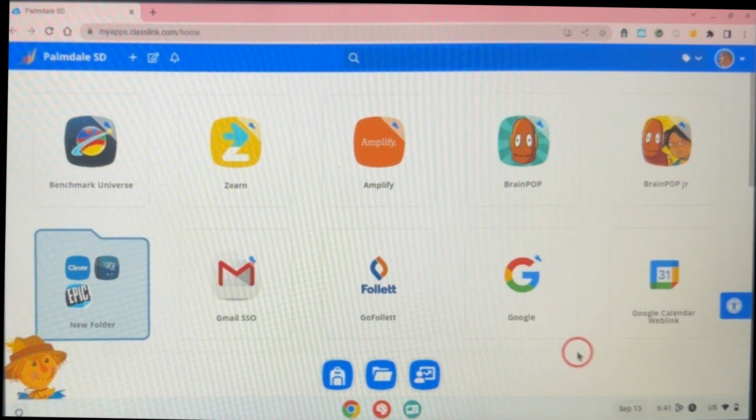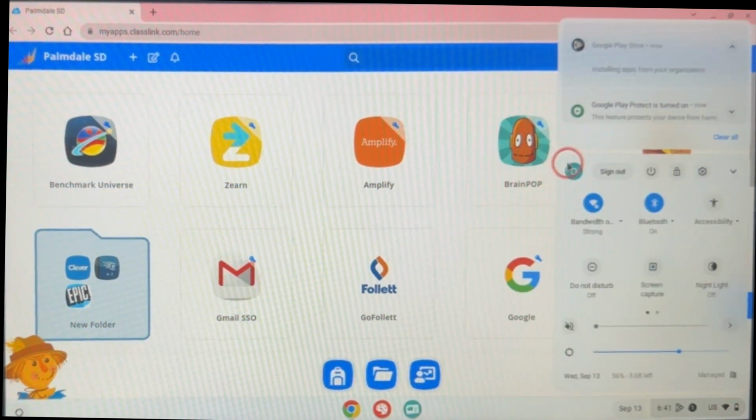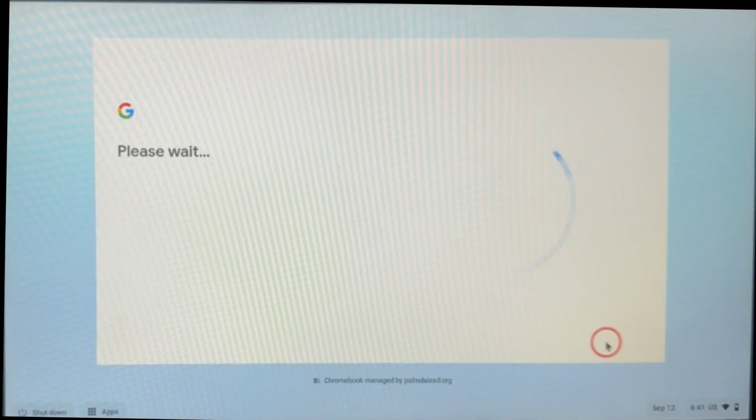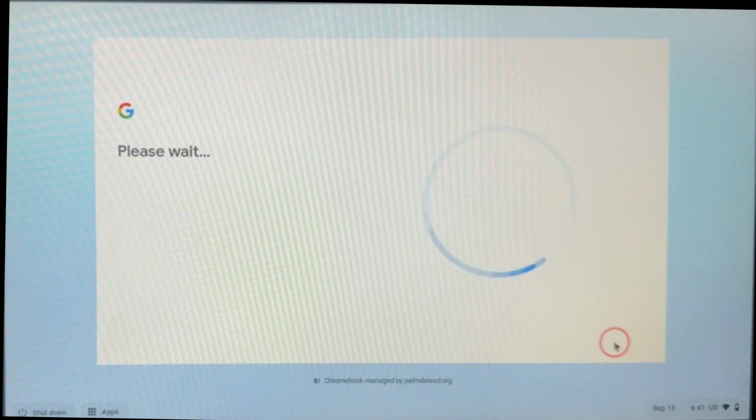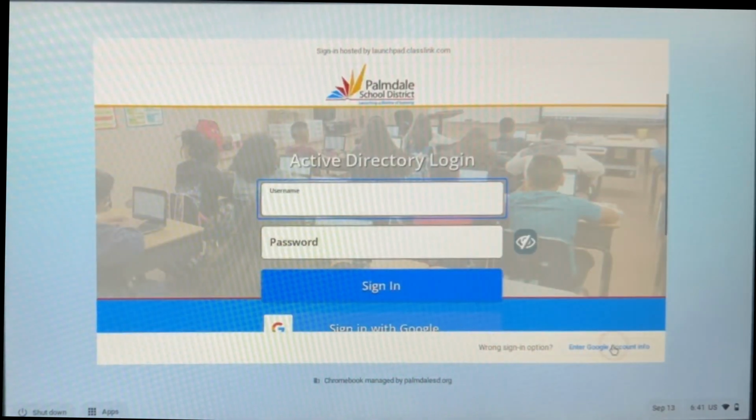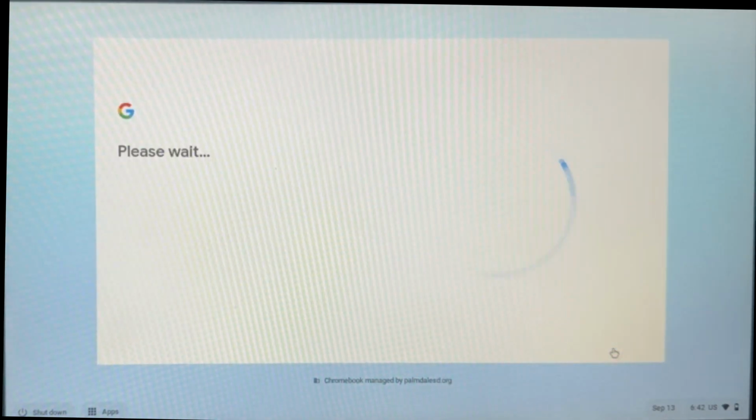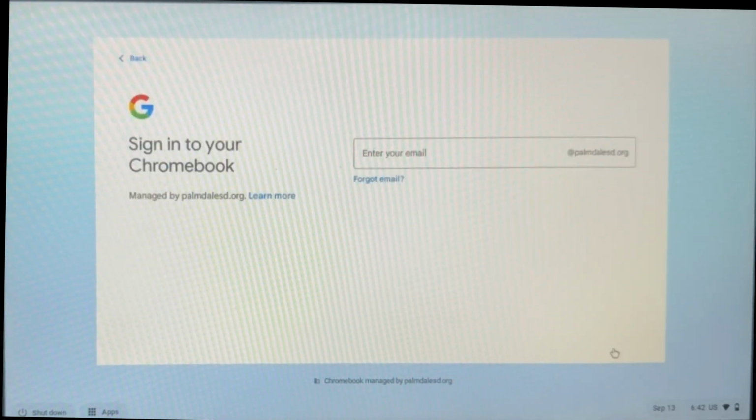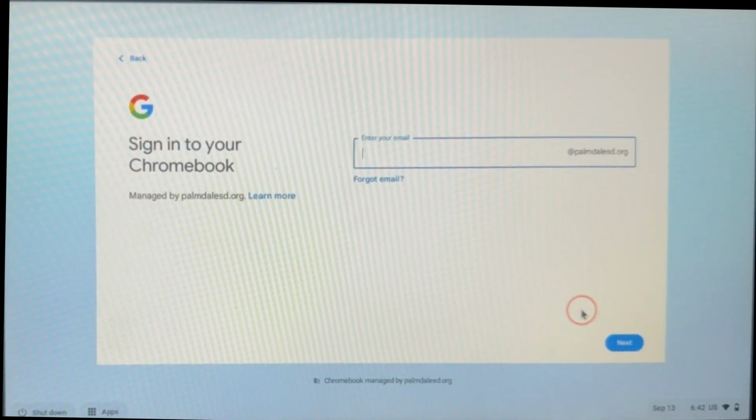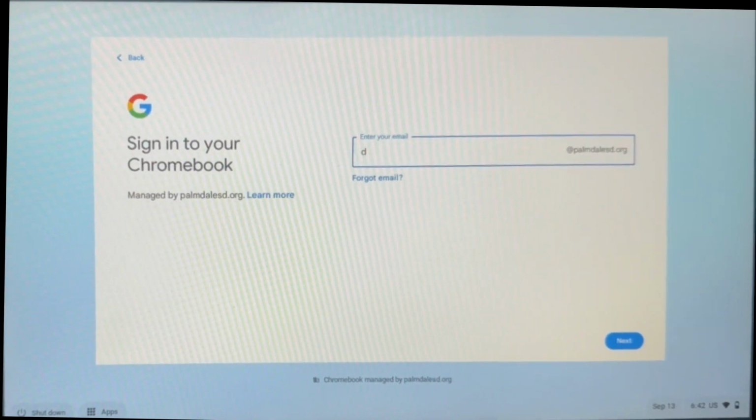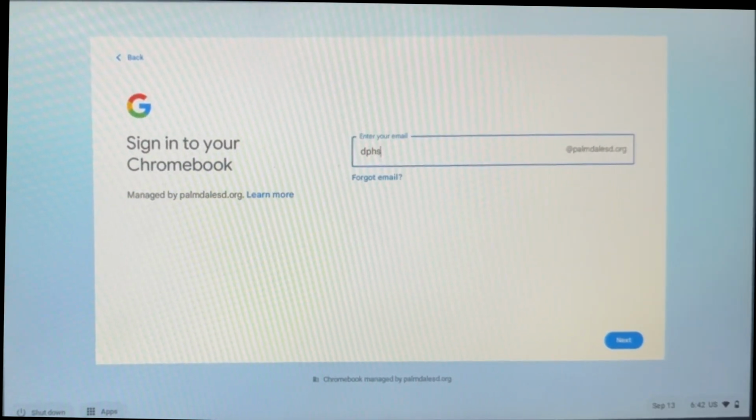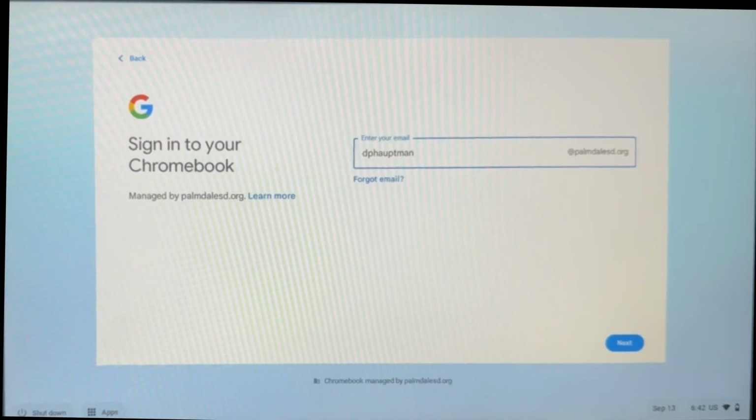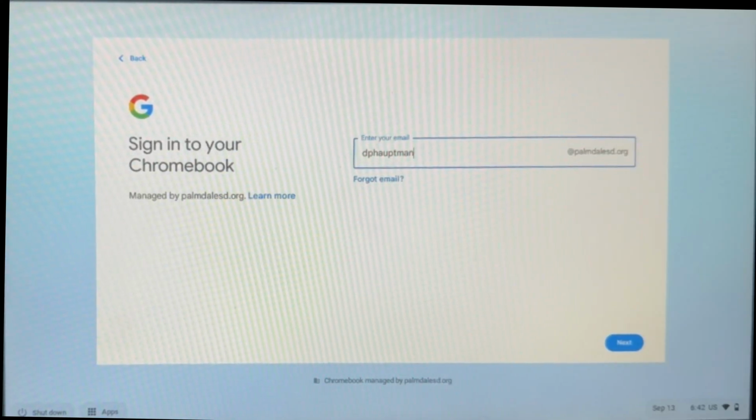Let me go ahead and sign out real quick. And if for some reason you as a teacher want to log into the Chromebook, you can do that very simply. After you sign out, you'll see over in the bottom right-hand area right here, you'll be able to log in. So it says enter Google account info. Click that, and that'll bring you into a way that you can enter in your email address for easy login, and then you can log in that way as well.